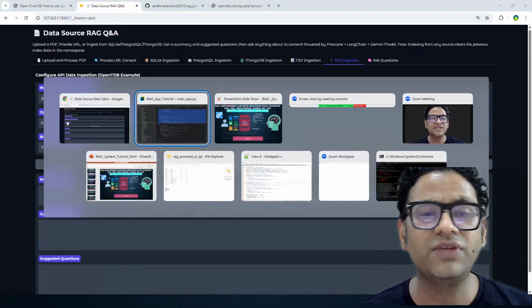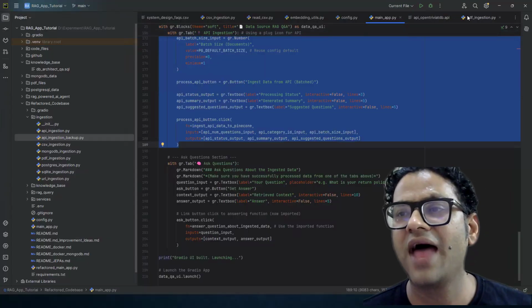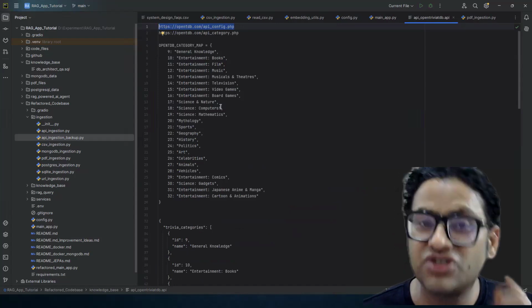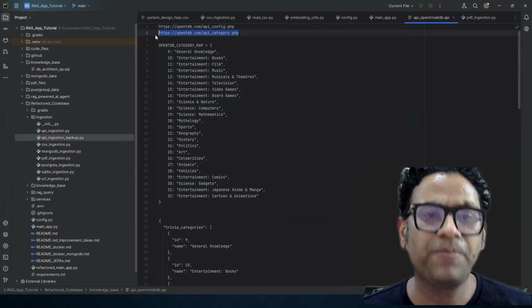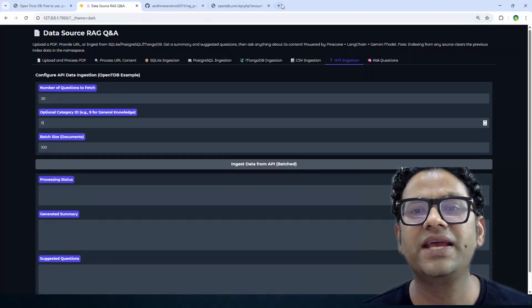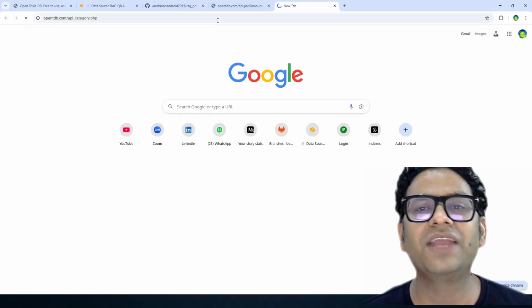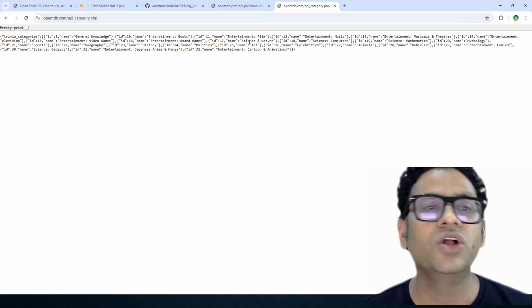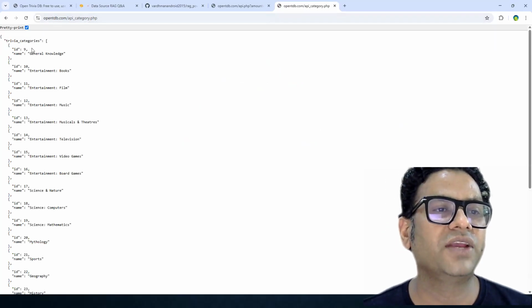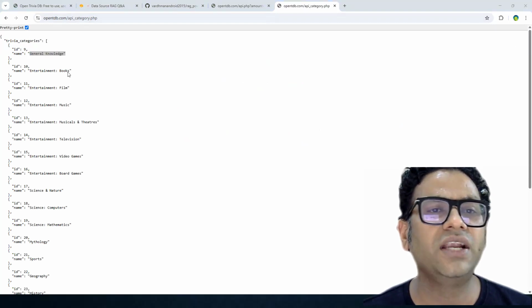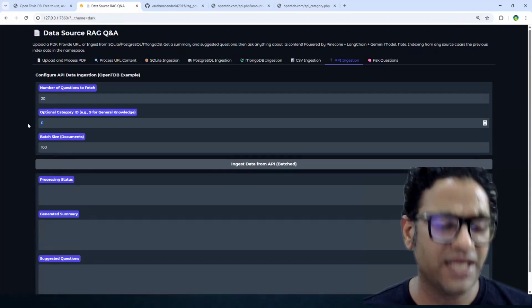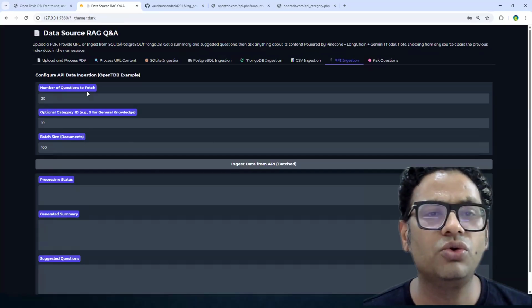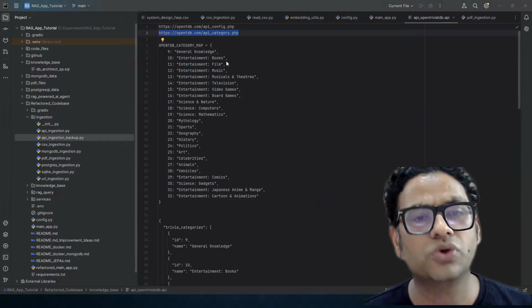So how do we understand which category belongs to which number? For that, I extracted this information through this API endpoint. If you hit this API endpoint, you can get the mapping of which number belongs to which category of question. If I prettify here, we can see ID 9 is for general knowledge, 10 is for entertainment books, right? So what I'm going to do here is say 20 and then 10, which is related to entertainment books, right?